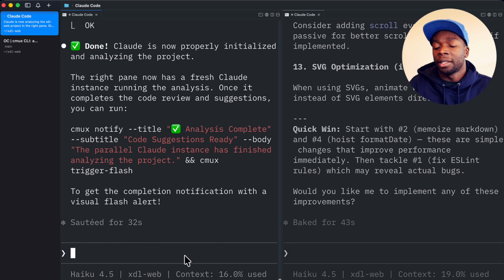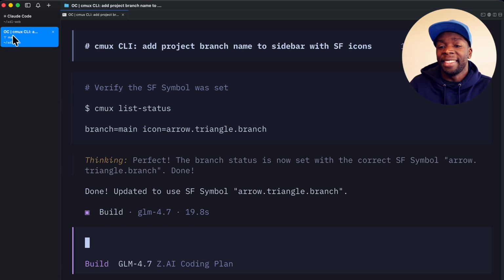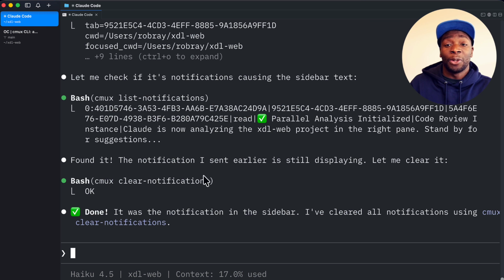So now it's done, I'm going to ask it to close the split pane and clear the sidebar text. And we can see here it's added the name of the branch with an appropriate icon. And earlier I said SF icons, but I actually meant SF Symbols, so I'm glad it's figured that out. And we can see here it's closed the split pane and removed the text that was inside the sidebar.